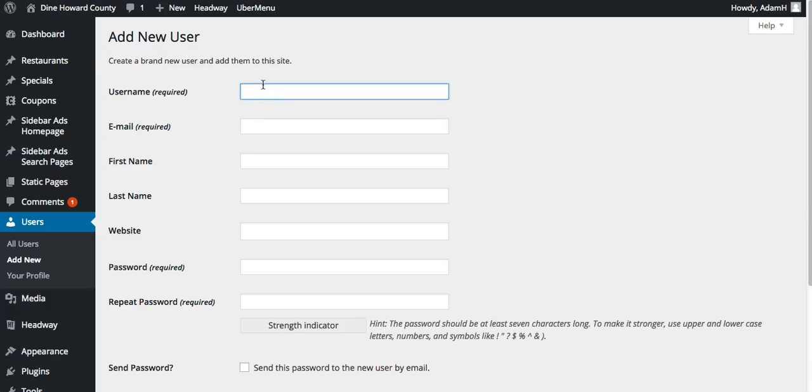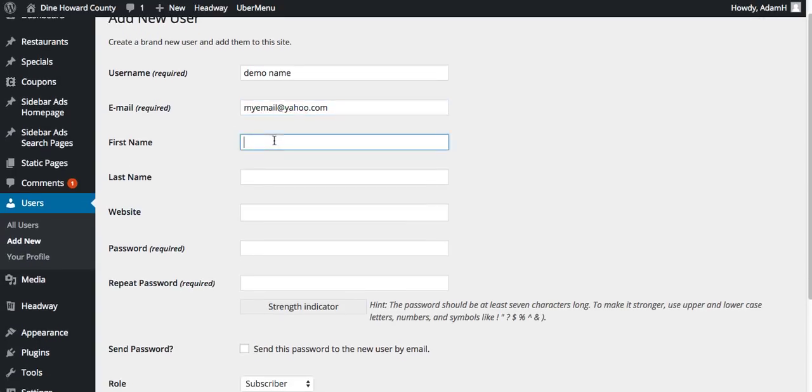I give the user a name. I'll just say demo name. I would put in an email for that user. I'm just going to say my email at yahoo.com. I don't have to put in their first and last name or a website or anything like that, but if I wanted to, I could add that information. Maybe you have another website that you want your username to take someone to. You could put that website link in there, but you probably won't need to fill out those fields.